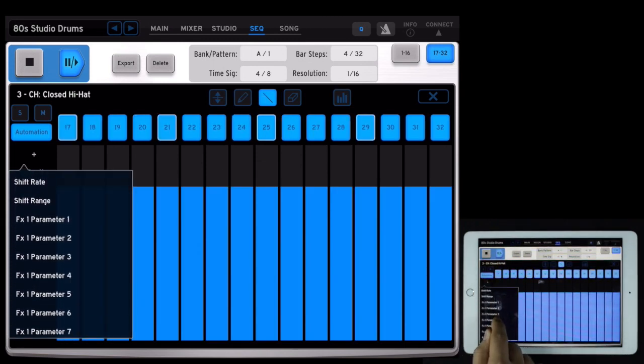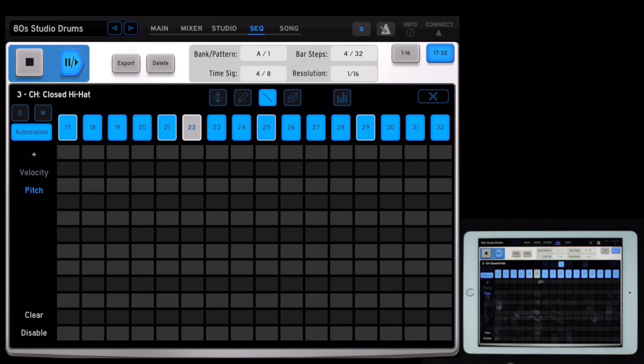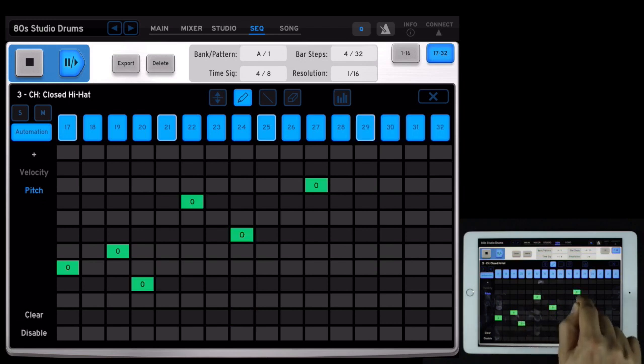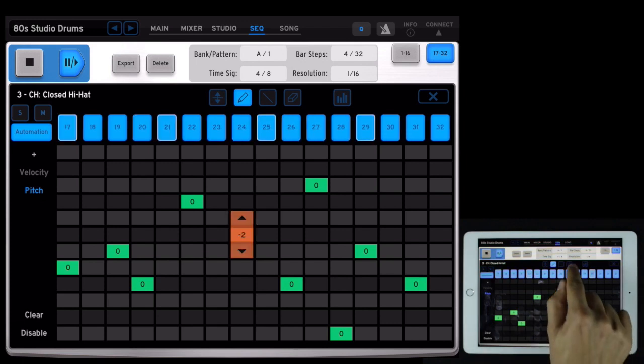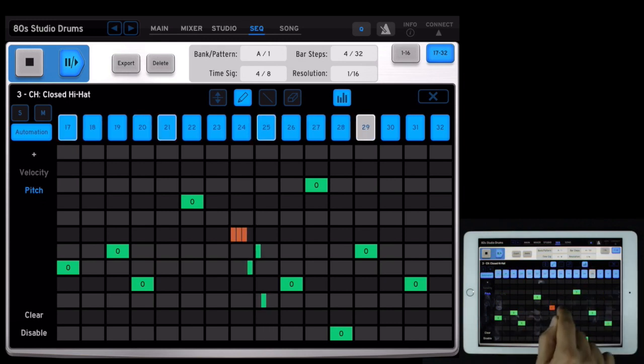Now we're going to select pitch automation. There are several types of pitch automation. First we can transpose the sound by a single chromatic step. We can transpose the sound by an octave. Or we can choose fine editing. This will subdivide our pitch automation, allowing us to have more control.